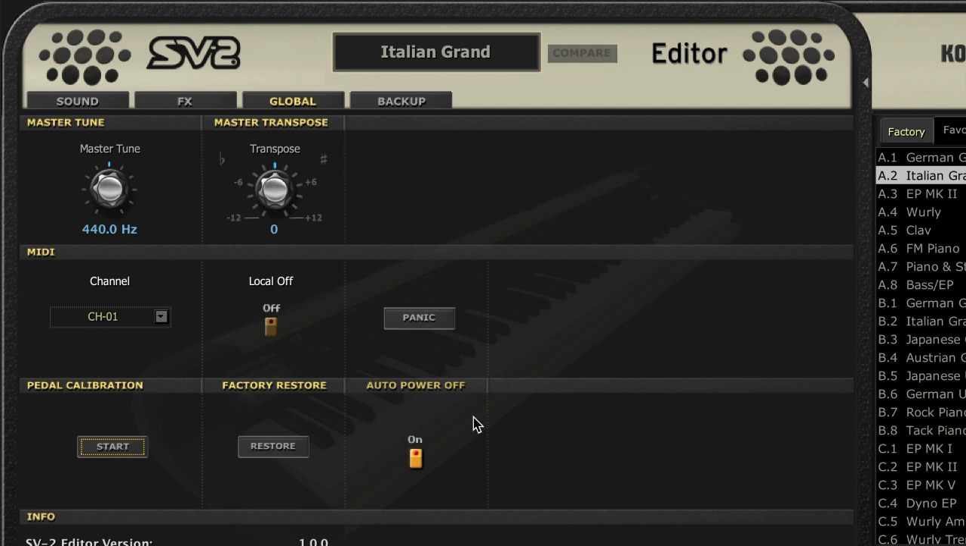Of course, there's loads more parameters which you can tweak and change using the editor, and they're all listed in the great user manual, which is available on our website. So if there's something that you're looking for, if I'm not covered here, go and check that out.